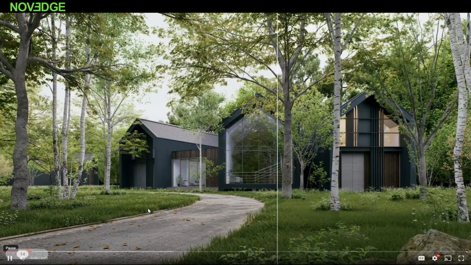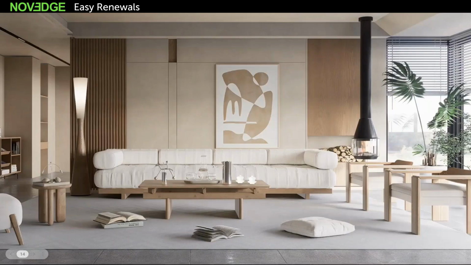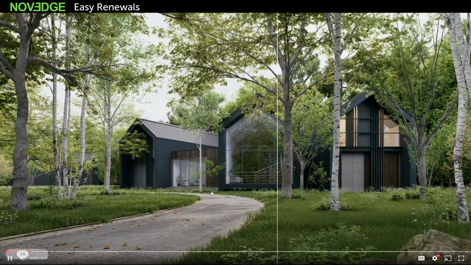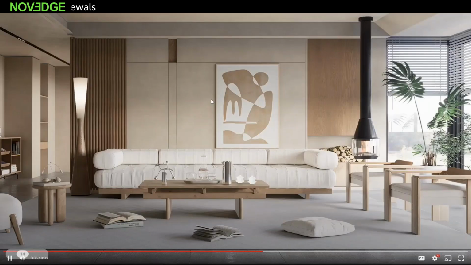So here is a quick video of what that AI enhancer looks like. As you can see, you just need to upload the base rendering, and then our AI enhancer will work on the materials as well as the reflections and anything else in our scene in order to bring it to that next level of photorealism.